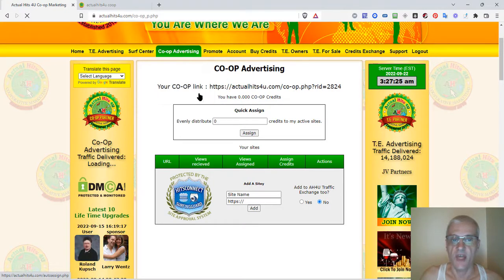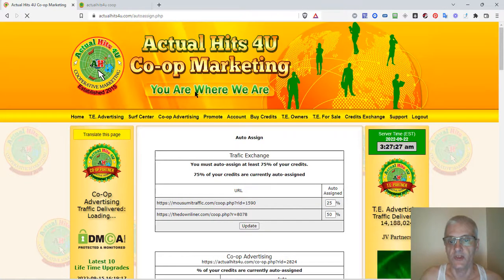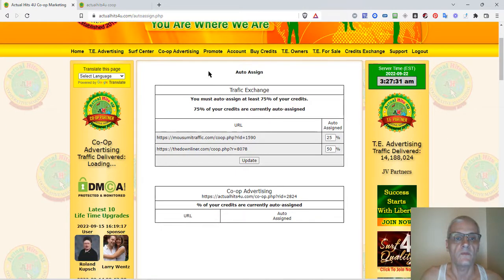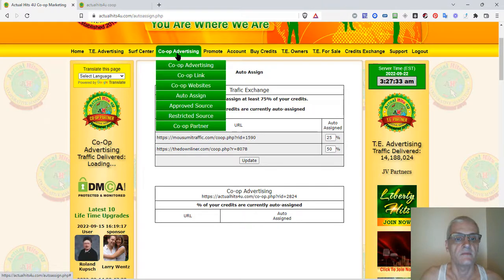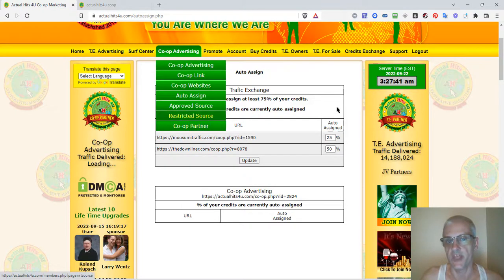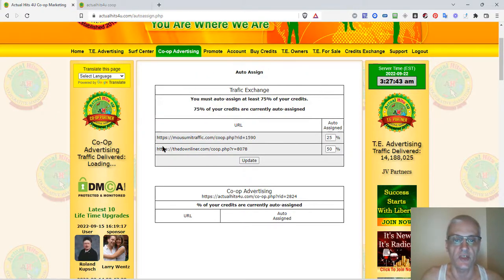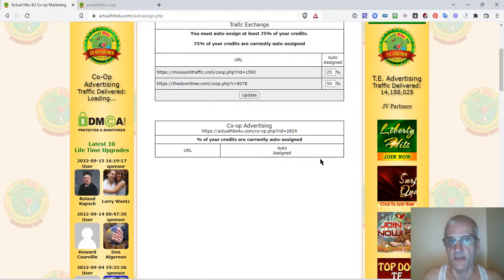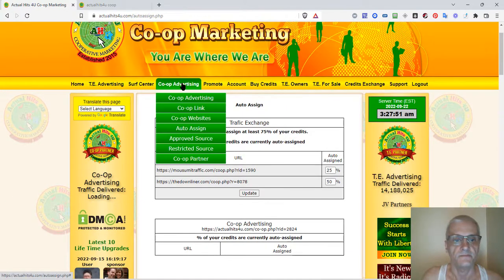I can also auto assign the co-op credits if I want to. So if you want to auto assign whether it's under here or under here, it's going to give you the same page. It's going to show you your TE sites first, and then it's going to show you down here your co-op sites. And you can auto assign those as well.